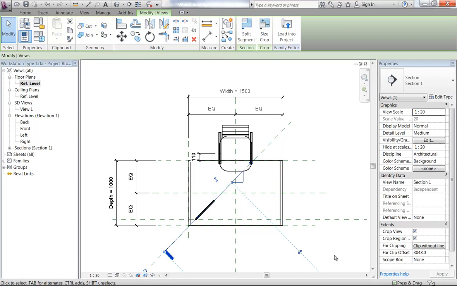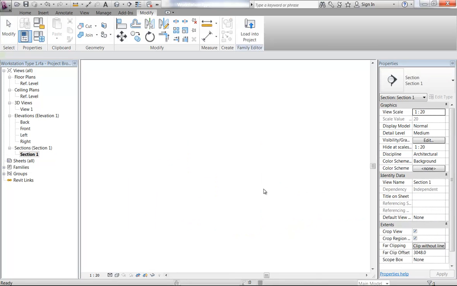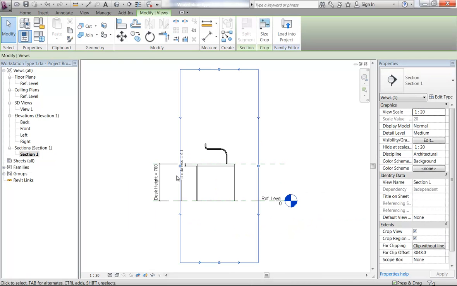And then I'm going to nudge that section away, just using the arrows on the keyboard, so that I'm looking at that plane. Okay, so now I'm going to open up that new view. So notice I've got a new sections category with just the one section view. And I'm looking at my arm.